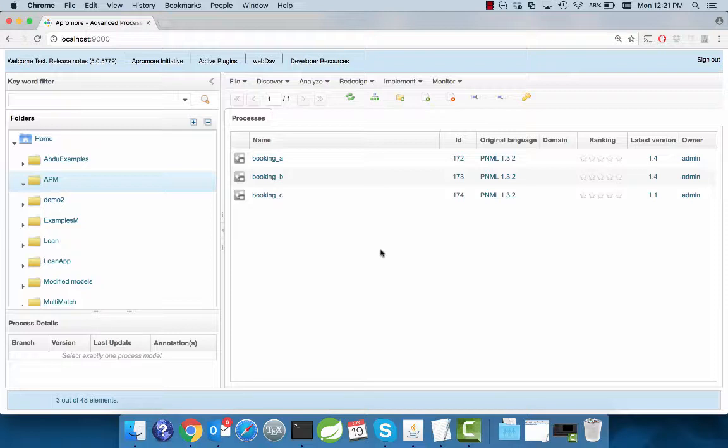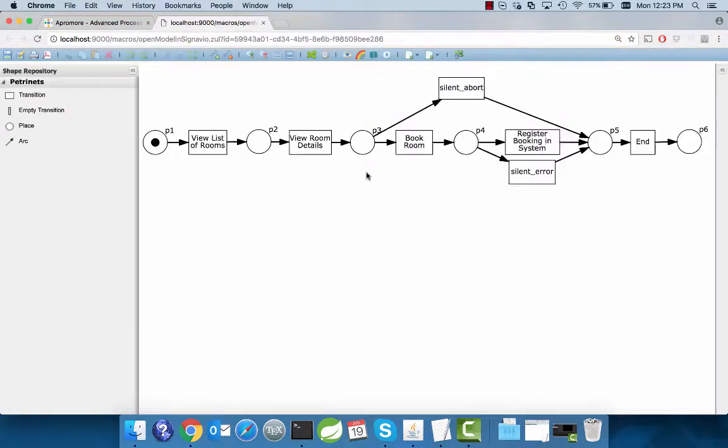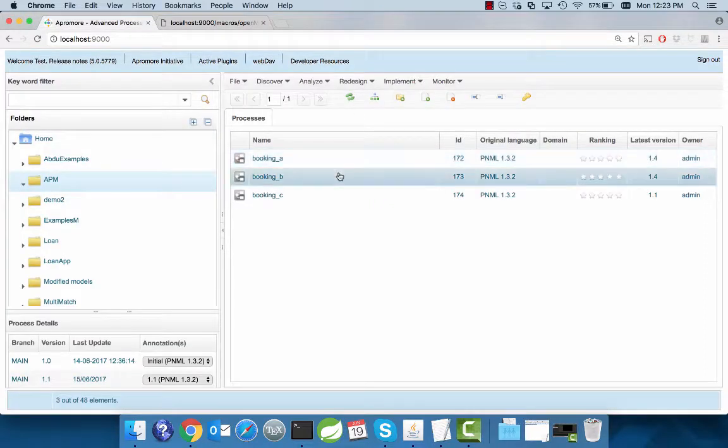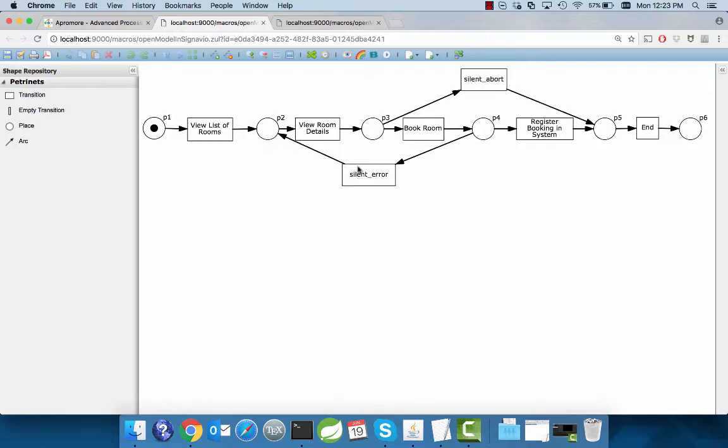We have created an account in Apromore and uploaded 3 basic process models, each representing a variant of a room booking system. Although similar in behavior, each of these variants have some distinct features. Let's first have a look at the first variant. An error after book room ends the process, as you can see here. Now let's compare that to the second variant. Here it returns back to view room details instead of ending the process.